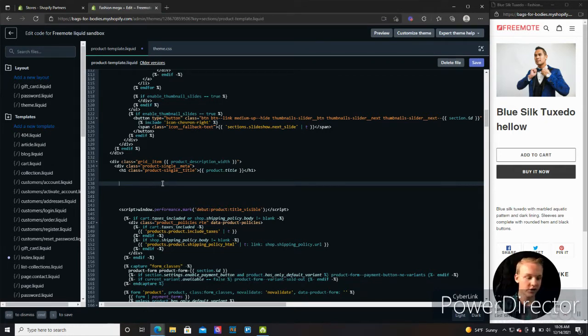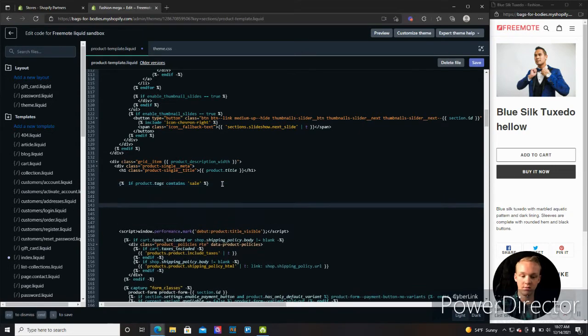So now let's actually get into the code part. What we're going to need to do is create an if statement. We do that with Liquid. So if we just create an if statement here, and then inside that we go if product.tags contains sale, and then we end that if statement.